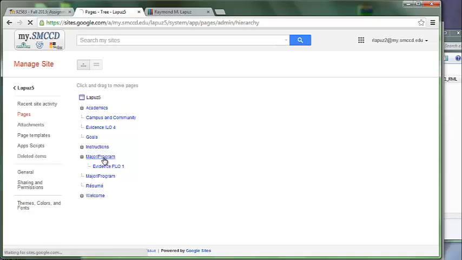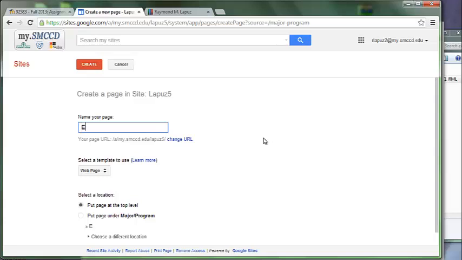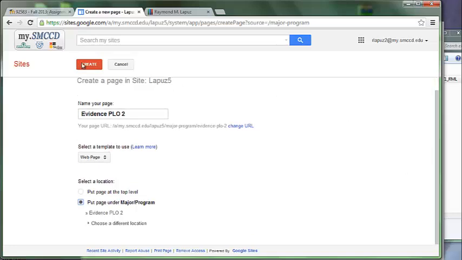So let's click on Majors Program. This is actually going to bring me back to the Majors Program page, and I'm going to say new page, and let's call it evidence PLO 2. Now there's a URL here that I'm not really going to care about because the site is automatically going to fix that up. I want this to be under the major program page. That's why we went there in the first place. And then I'm going to ask it to create.